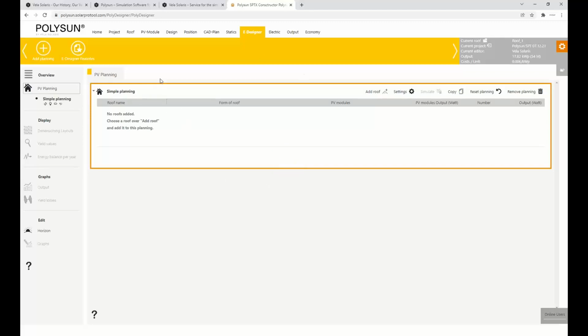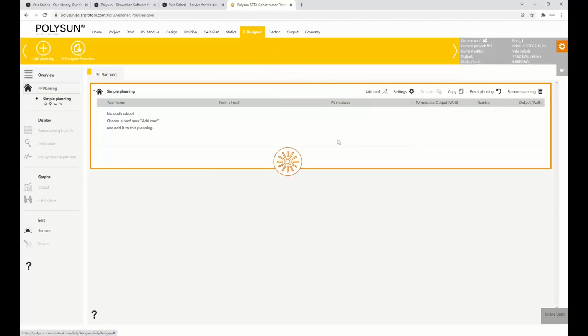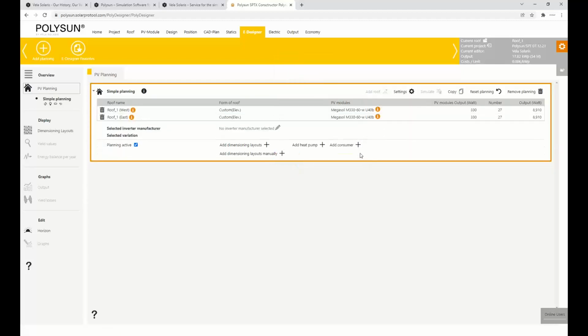The first step when doing a simple planning is adding the PV modules to it. In this case, PV modules are located on two roofs, because they're facing east and west, and that's why they're separated and displayed here as two roofs. So I will include all the roofs, so I have the modules facing east and the modules facing west. In total, it's a number of 54. As a next step, I will start adding a dimensioning layout, which refers to selecting the inverter.